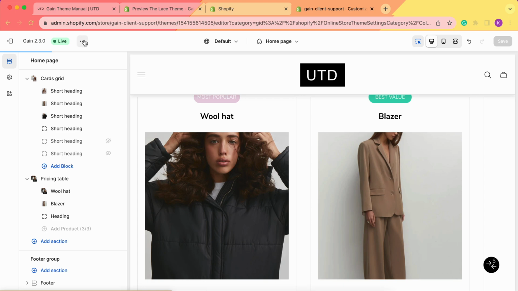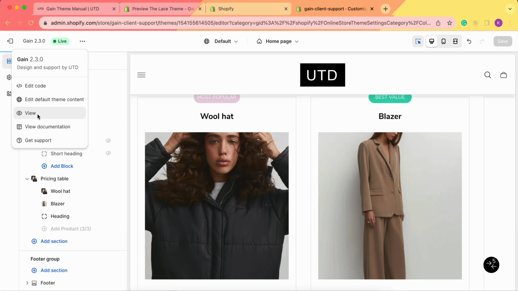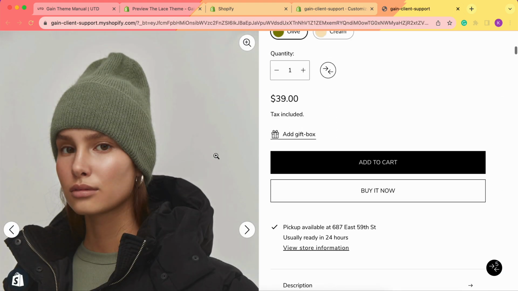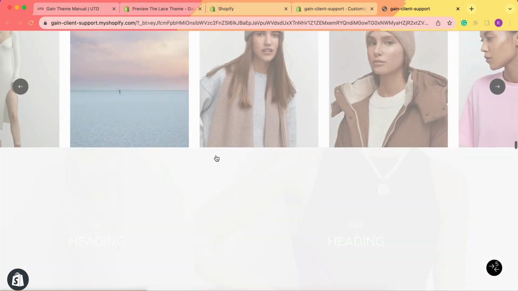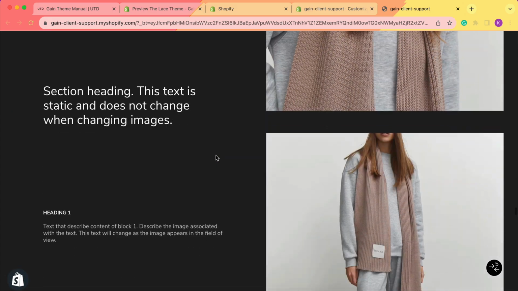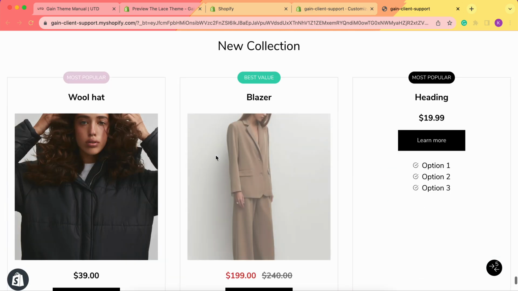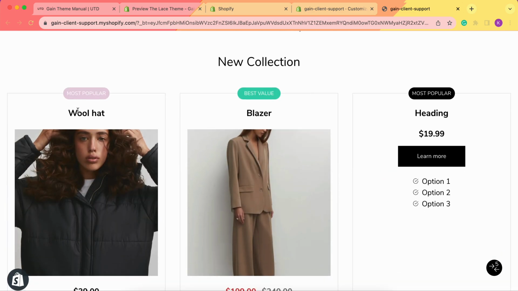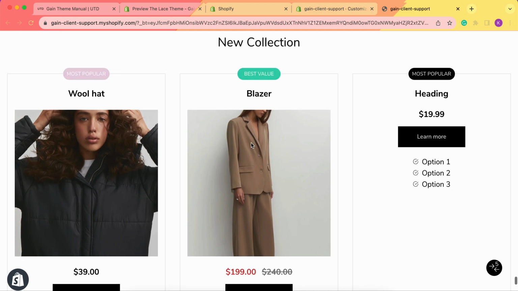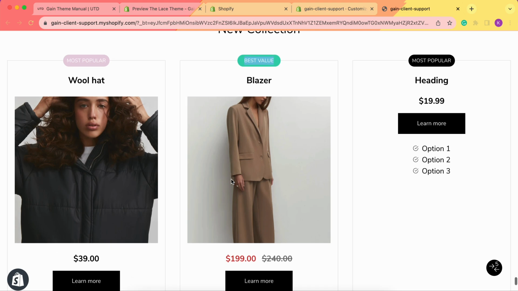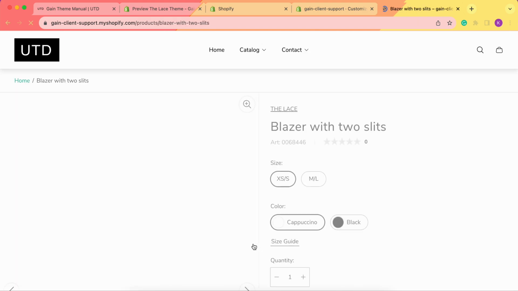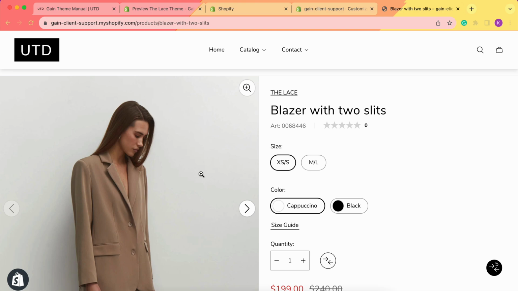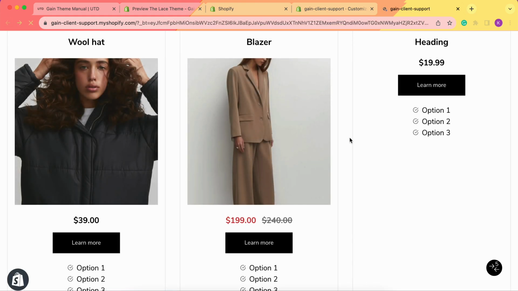And now let's click on View to take a look at this section from the point of view of our store. So here we are on our store. Let's just scroll down here to this section. And here is our new collection section. We see this product here, we see these added labels. We can also add a third product here, and by clicking on learn more, we see the product page from here. So this is how this section looks like.